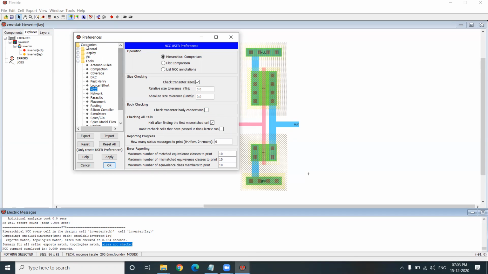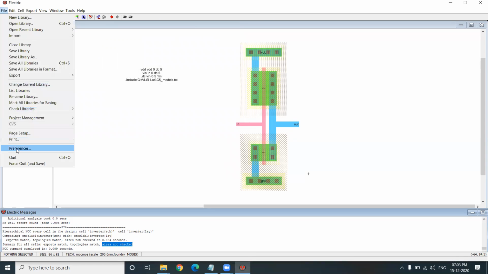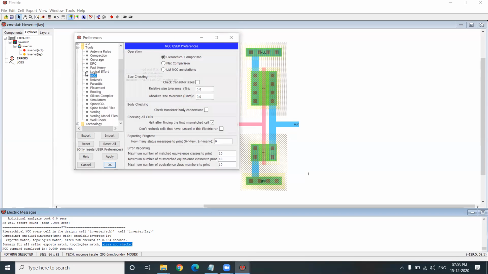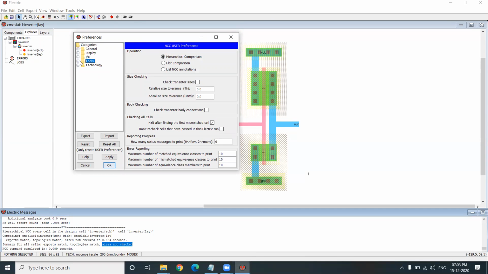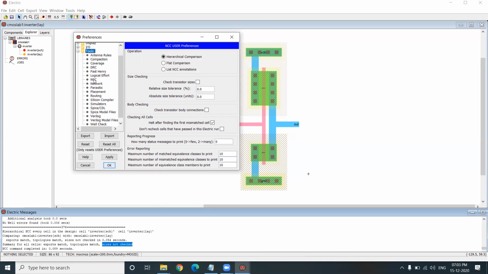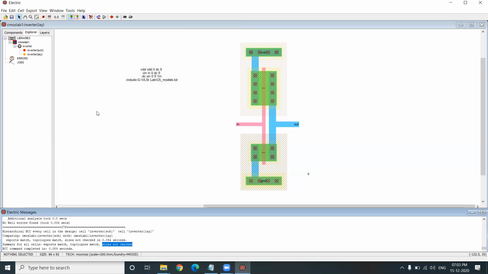So we have to go to File, Preferences. In Preferences, we have to go to Tools, and in Tools, go to NCC. In NCC, we have to see that check transistor size is enabled. If it is not enabled, make it checked like this, and click Apply and click OK.